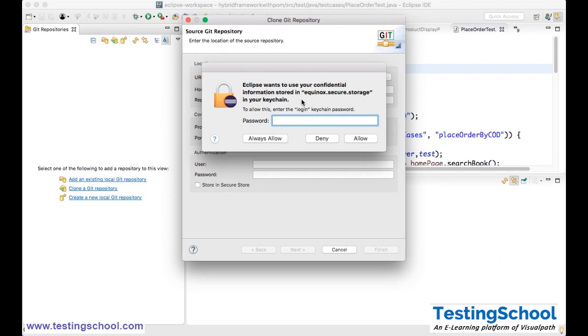You see that it is asking me for the keychain. So it's a Mac option. Normally it will not ask. I'll give my password. Do not bother about this one. Allow.